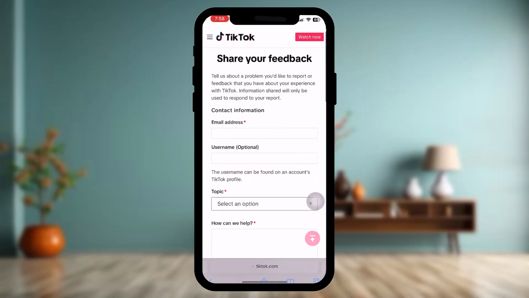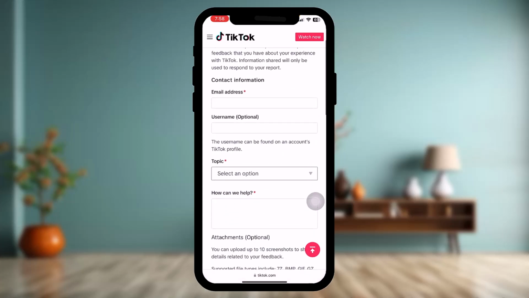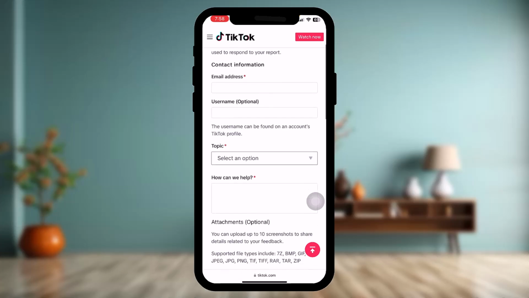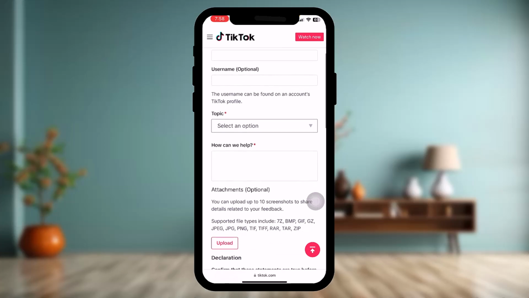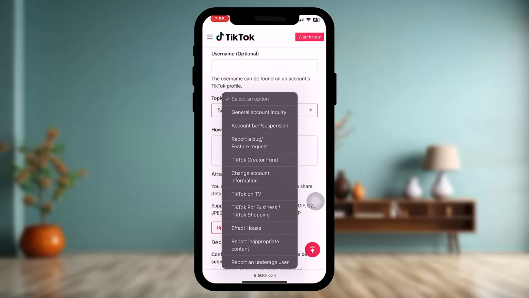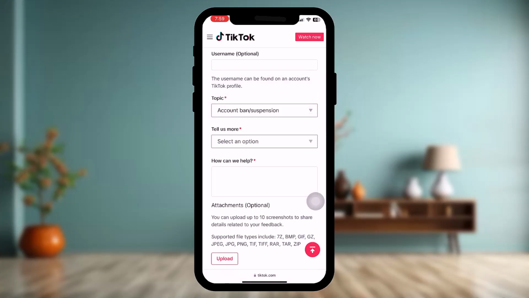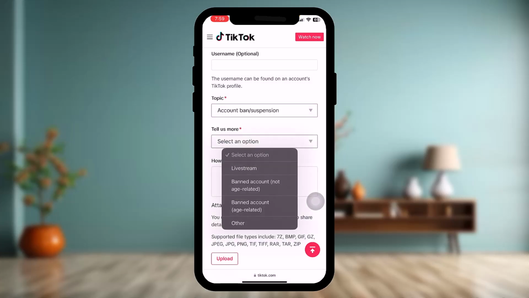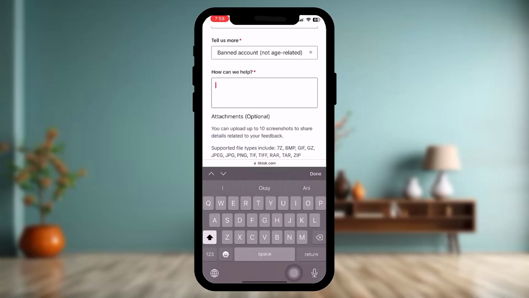And once you're inside here, scroll down until you find Contact us, and tap on it. Here you'll be sent to this Share your feedback page, and all you gotta do is type in your email address and your username. Once you're done with that, tap on Select an option, Account ban suspension, and now tap on this Tell us more, and here Banned account not age related. Here you can write something like: Hello TikTok, my account has been banned for some reason, and please can you help me solve this issue as soon as possible, something like this.